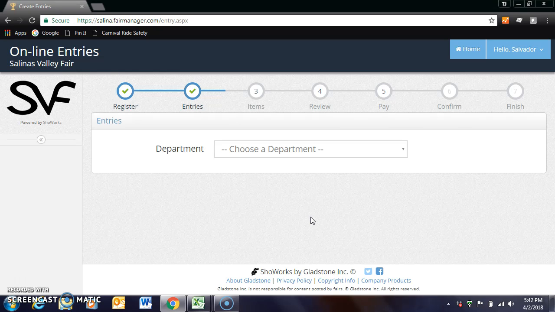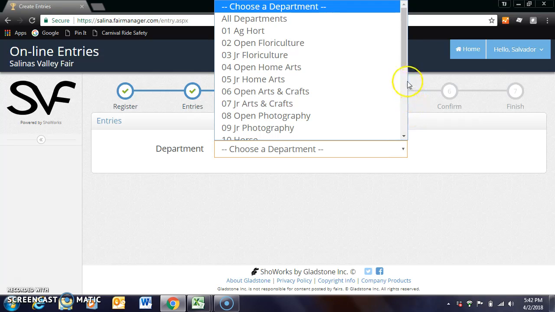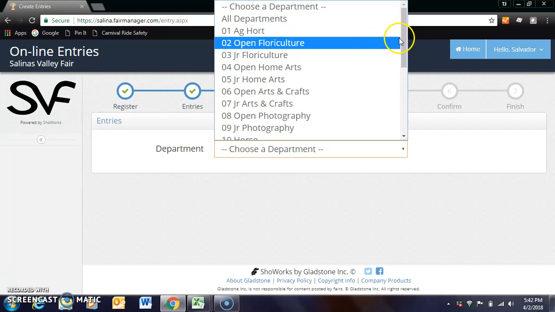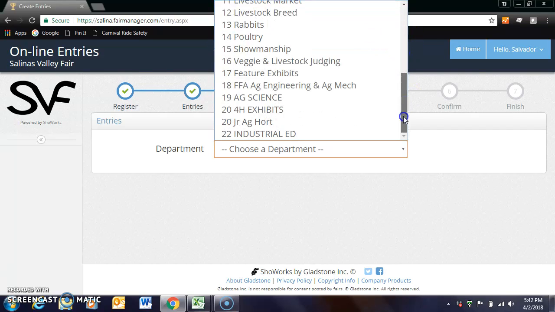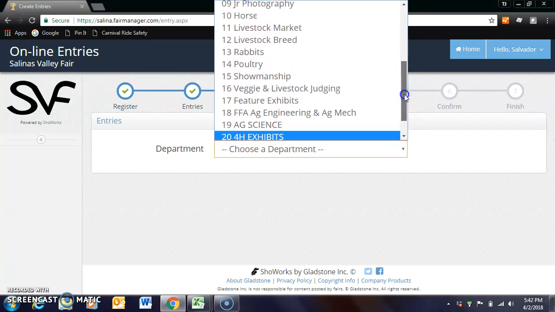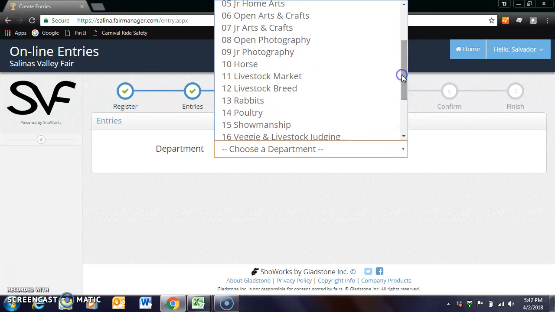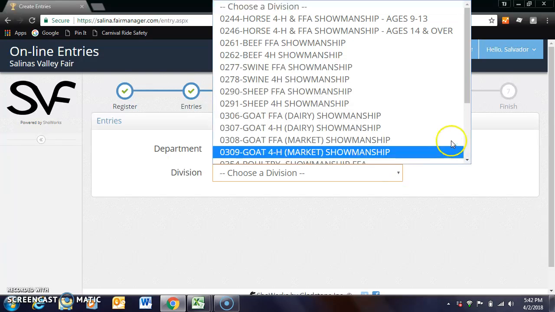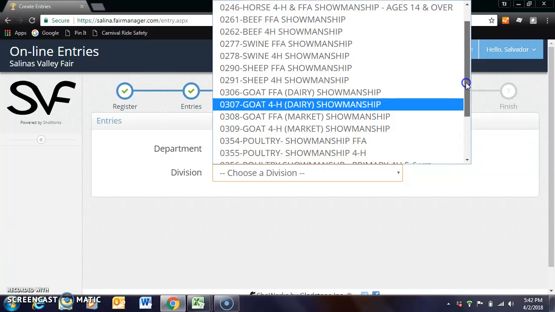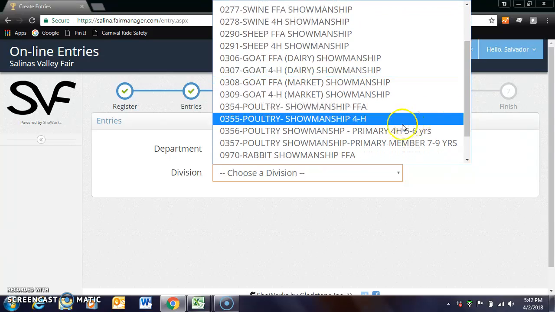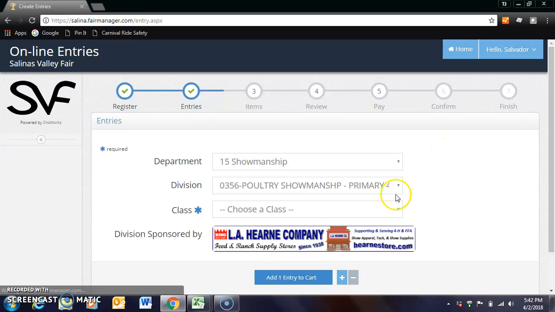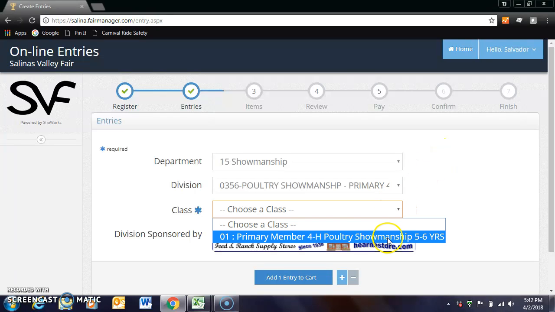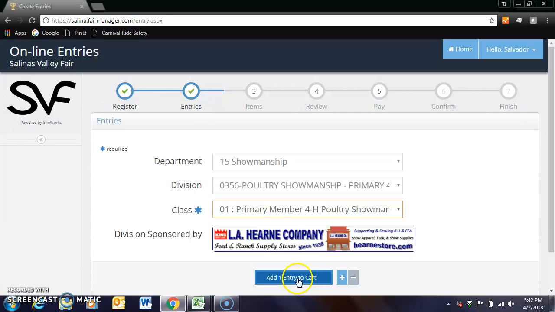Next is the actual entry. If you have a guidebook in front of you or you've downloaded the pages, the departments are listed in the order in which they appear in our guidebook, starting with Ag Hort, going all the way to industrial education at the end of the book. So we're going to enter Salvador in a showmanship competition. He is a primary member. So primary right here, poultry, primary. And I'm going to choose a class for Salvador, 5 to 6. And we're going to add one entry.